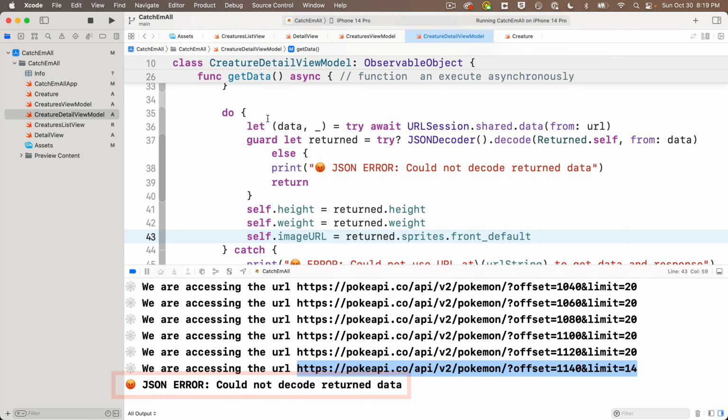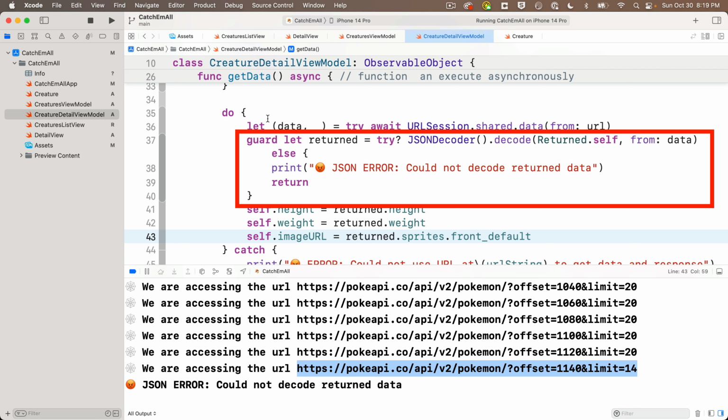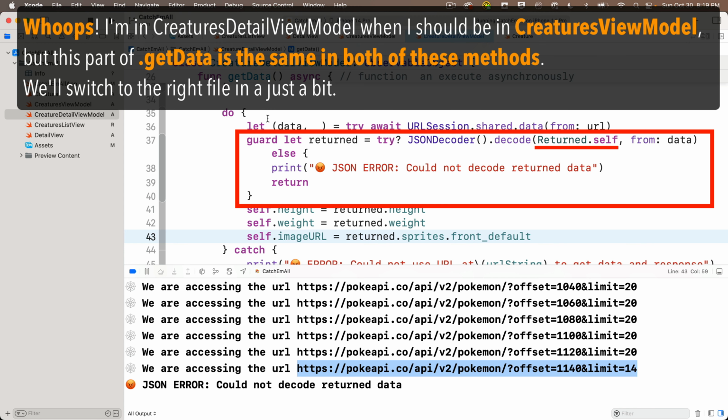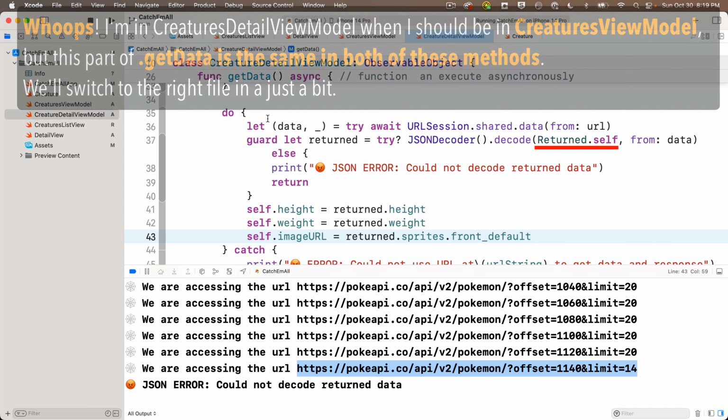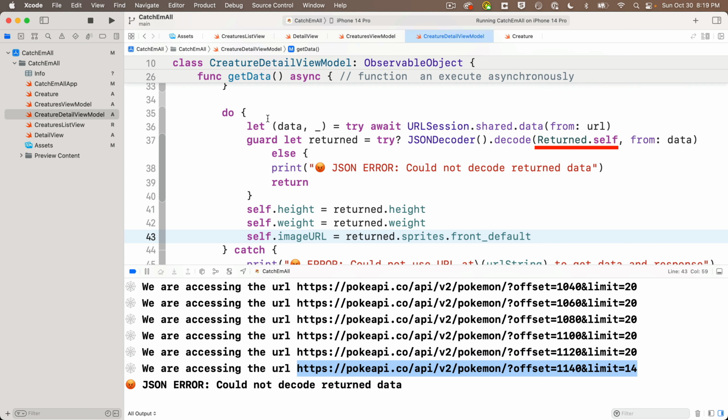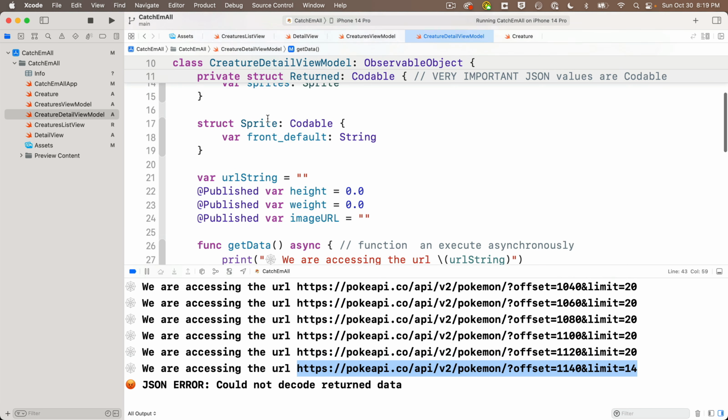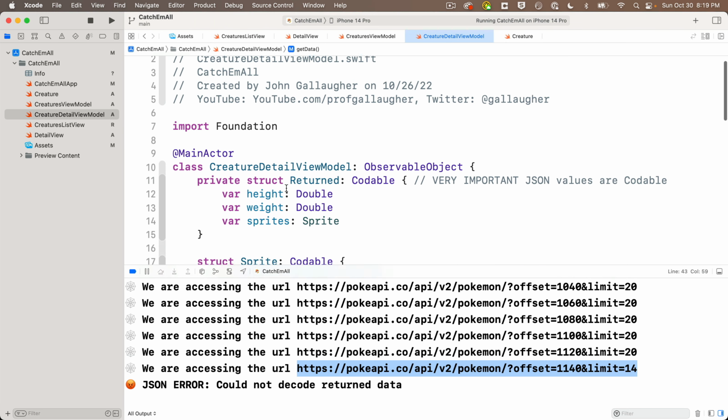If you ever see JSON errors like this, that happens when we try to decode JSON data into a set of Swift structures and properties that aren't set up to hold the JSON that we're getting back. So the problem here is our returned structure doesn't match the JSON we're getting. So let's change this and instead decode this into a string question mark, or an optional string.